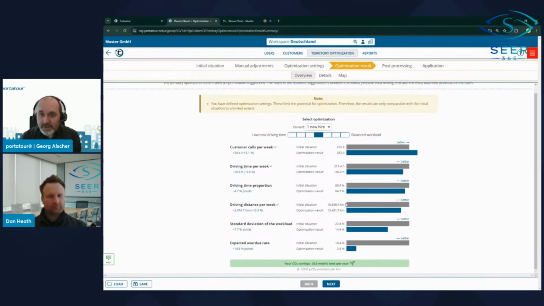What you can also see here, when you do that, is how many metric tons of CO2 you can save per year. That has been requested from us. So if you have balanced workload here, you save only 6.7 metric tons. But if you optimize completely on the driving time, you save almost 20 metric tons.